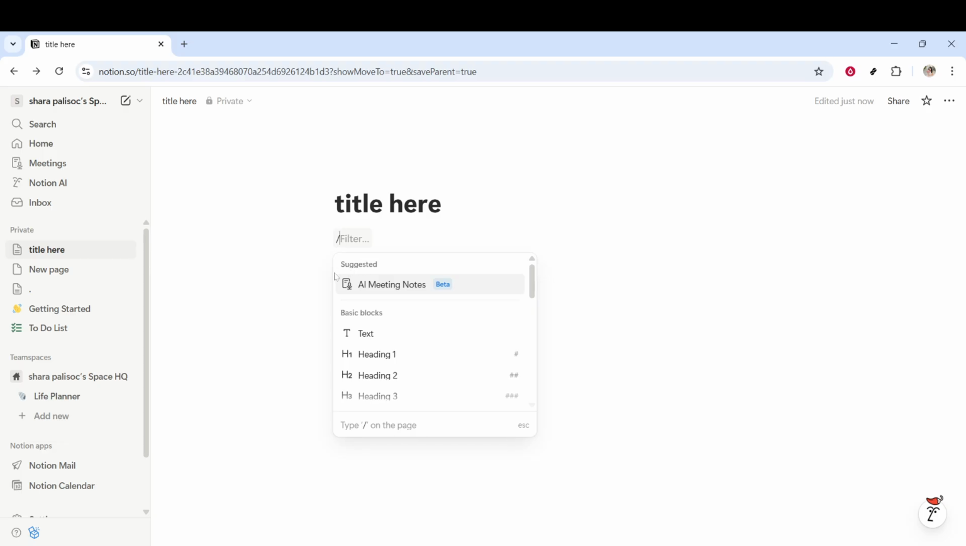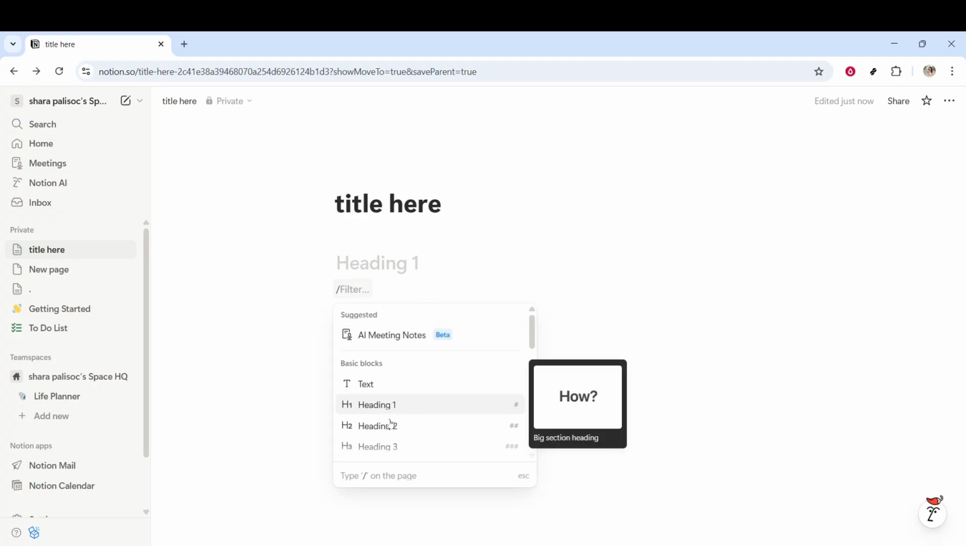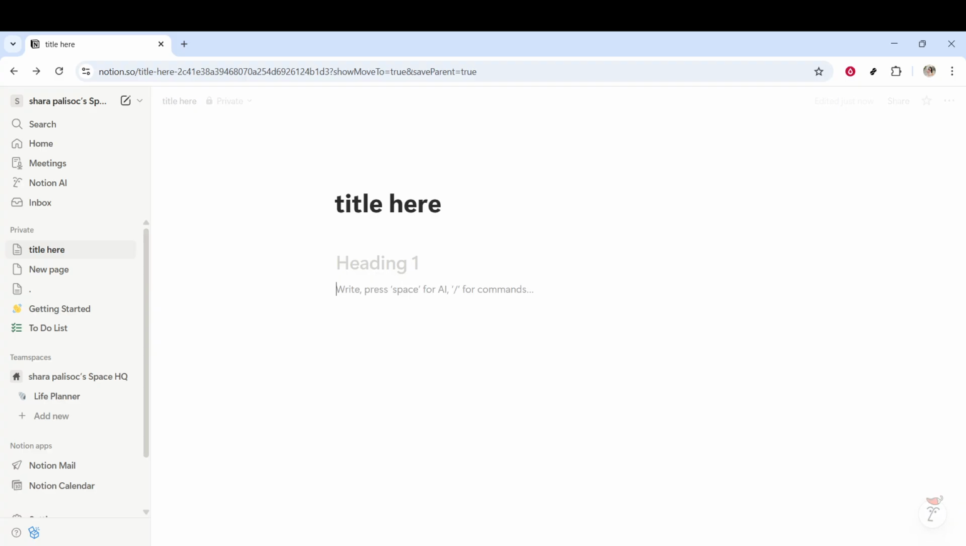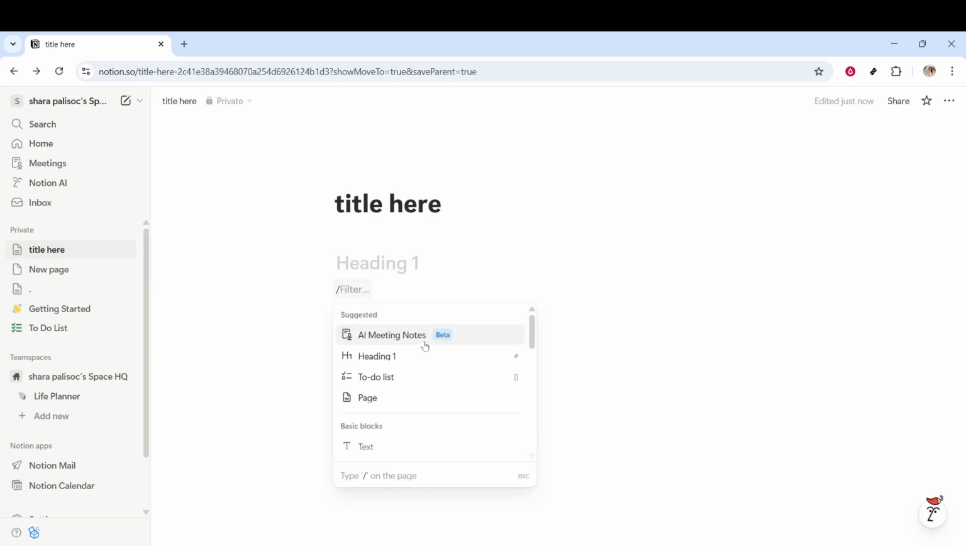Notion organizes content into blocks, so every new paragraph, list item, or image is its own block. Type / to open the block menu. From here, you can add a heading to create structure, a list for tasks or ideas, a table for simple spreadsheet-like tracking, or an image to add visuals. Press Enter to create a new block and keep building your page.